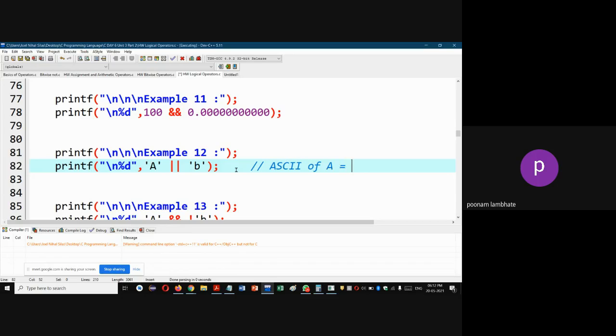Of capital A is 65. And what is it for small a, lowercase a? Do you know? 97. Yes, very good. It is 97. So for capital B, it will be one greater than this one. That is, capital B will be 66, capital C 67, and so on up to capital Z. Small a is 97, small b 98, small c 99, and so on.